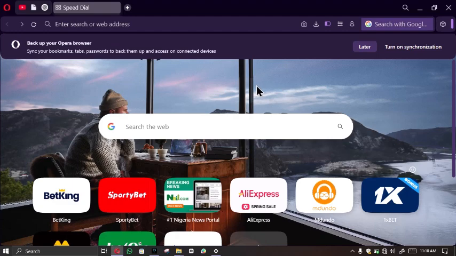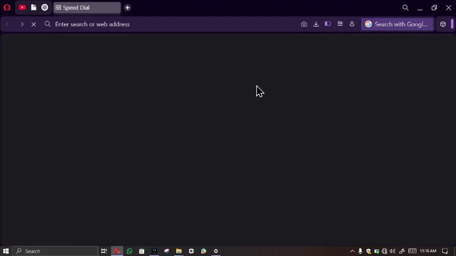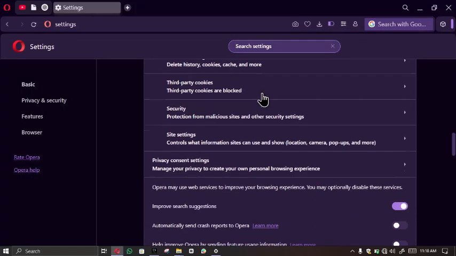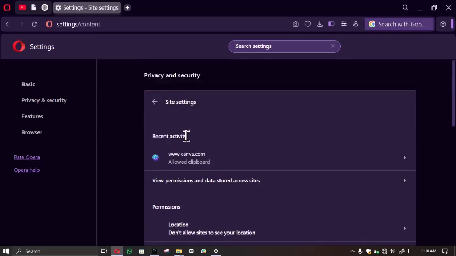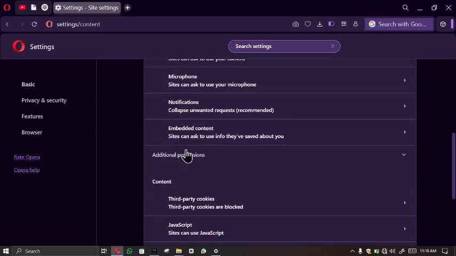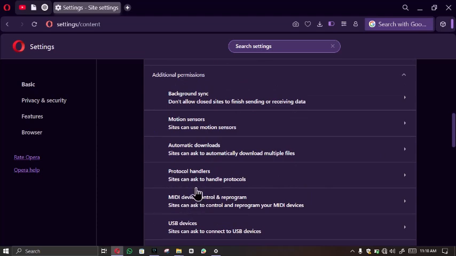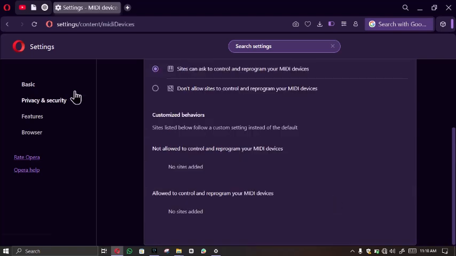It's quite simple. First of all, you have to open up the normal settings, which I prefer to do with a keyboard shortcut, which is Alt and P. And once I'm there, I scroll all the way down until I see site settings, and then you tap or click on site settings, and then scroll all the way down until you see additional permission. Then you click on the arrow, and once you're there, you can see among the additional permissions we have MIDI device control and reprogram. So tap on it or click it.